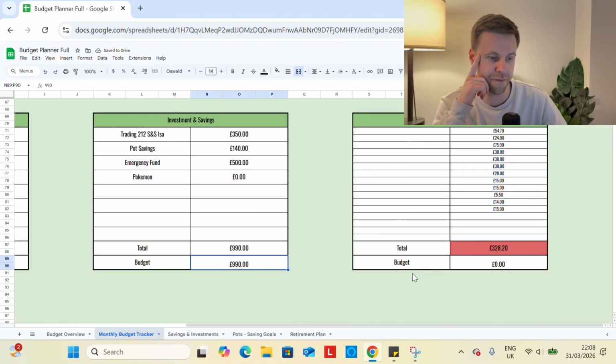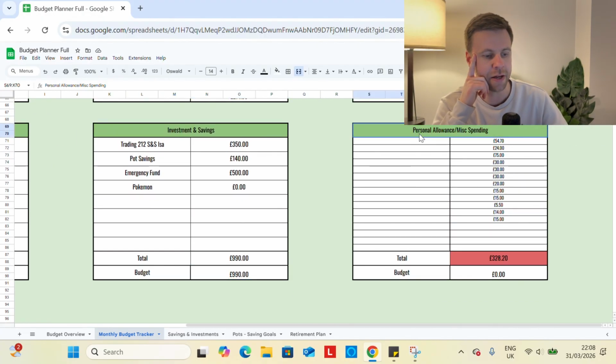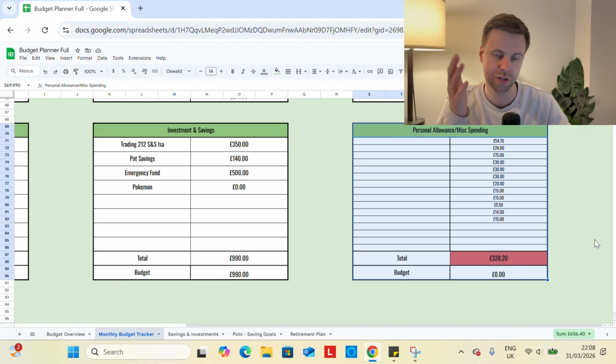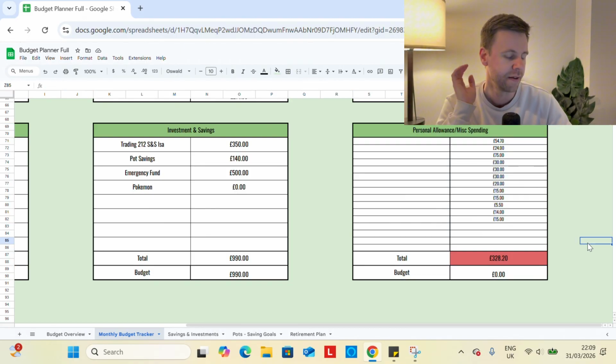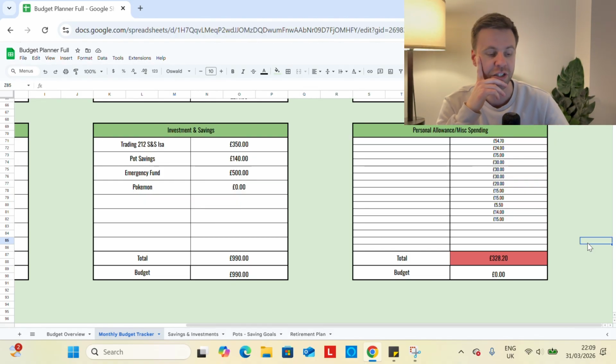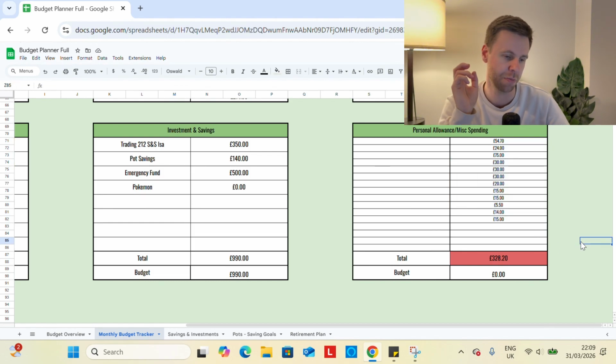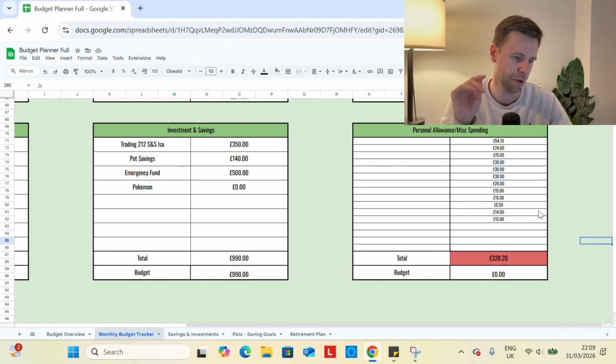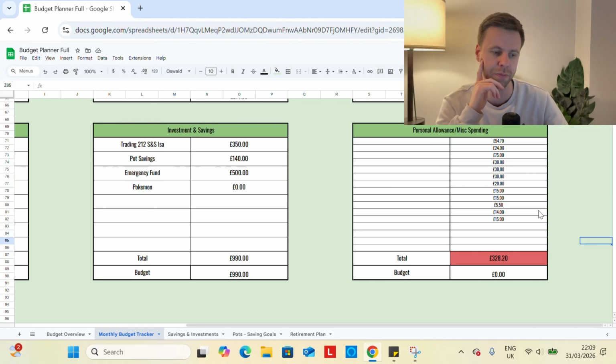And then lastly, very quick one on this tab. You can see here I've got a personal allowance / miscellaneous spending tab. This is the tab that I use to track all of the money that I want to spend on the things that I want to do for the month. So you can see already I've got some numbers in this spreadsheet down the side here. These are amounts of money that I know I'm going to need to spend on certain things this month. I've taken the labels out of them. Some of them are a little bit personal, but there's already some things in there which comes to £328.